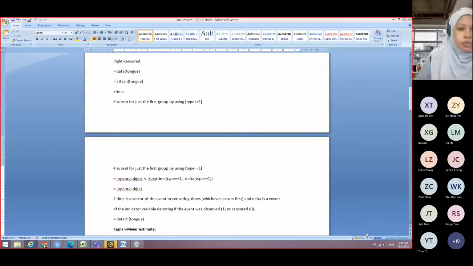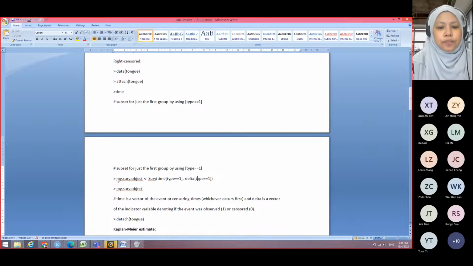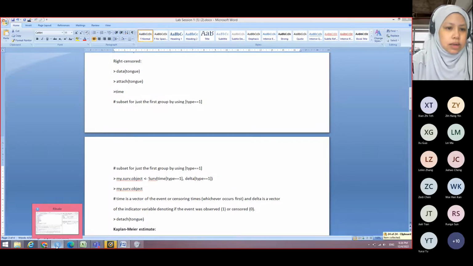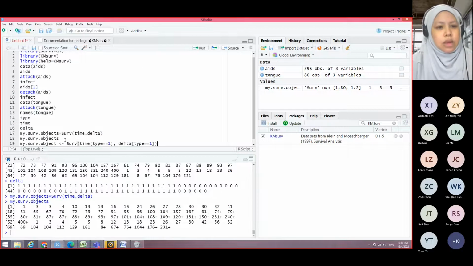Right, so where are we now? We're still in this subset, right? As I showed you earlier, if I don't put subset, I'm actually trying to do a survival object for two groups, group 1 and group 2. This is quite different if I subset them. So I just put here my subject, and this is actually for group 1.